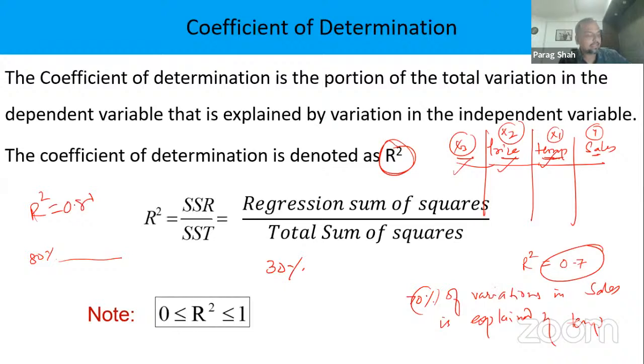And that is why when I deal with multiple regression, first of all, we'll include all the variables so that our R square is better. And then we'll remove all the variables which are not significant. And then again, we'll run the model.